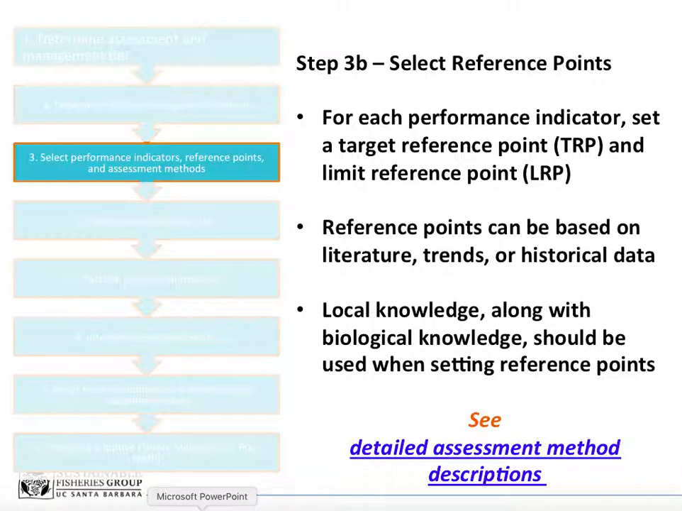You could also look at historical data. So for instance, a reference point could be the average catch over the last 5 years. If you feel the last 5 years has been a relatively stable and desirable fishery state, you might just want your reference point to be an average over the last 5 years. Now, as always, local knowledge should be used alongside biological knowledge in setting reference points.